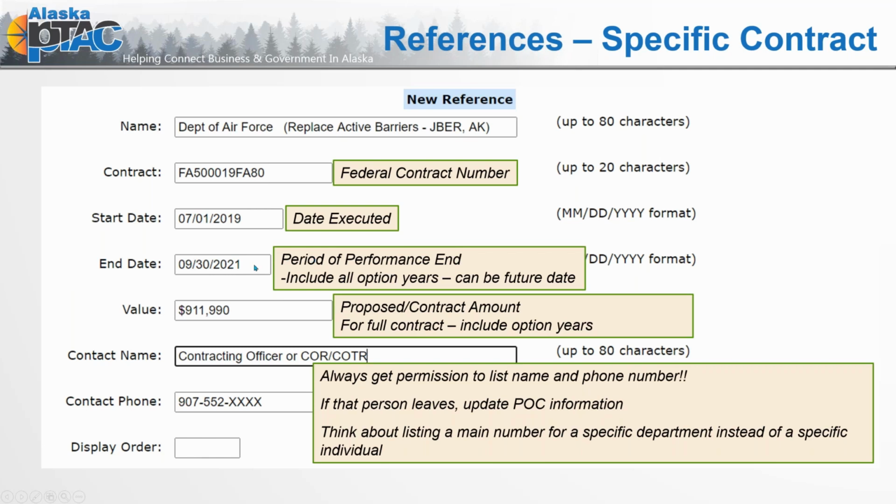If it's a multi-year contract, you want to put that entire range in there. The value, and this would be your proposed contract amount for the full contract. And if you've completed the contract in full and you've actually had additional work added or modifications that increase that scope, that dollar value, then you do want to keep that accurate and update that.